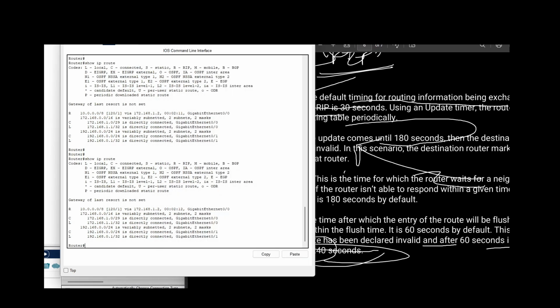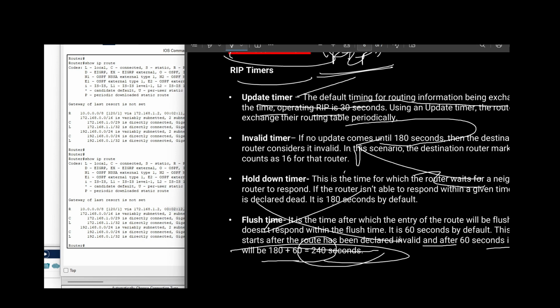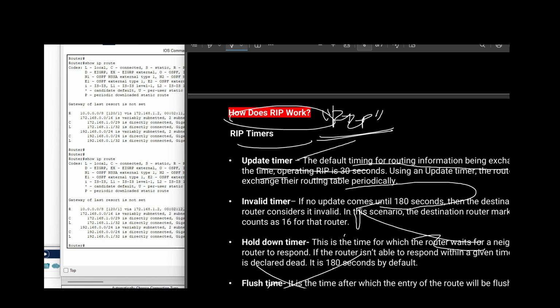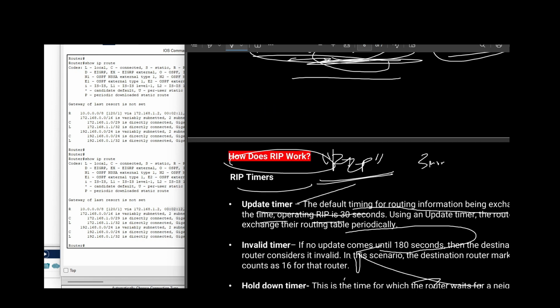So let's just wait on this one. I just want to show you what will happen after 3 minutes, but maybe the other part, like the flush, we're not going to wait on this call. But you see how it behaves, and how RIP is a really old protocol, because that 3 minutes of downtime, if you check it, is really a big problem, because after 3 minutes the network or that path is already down.